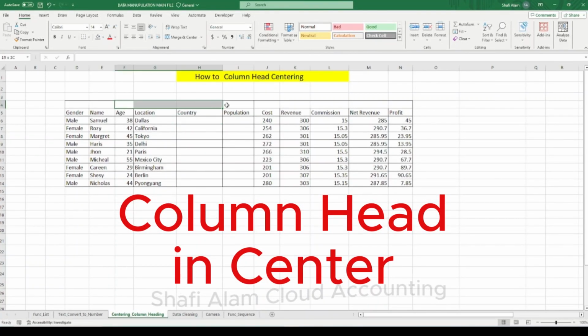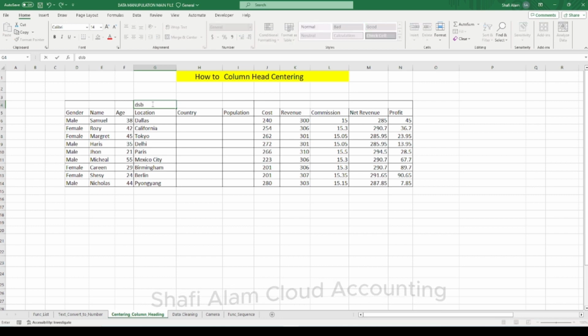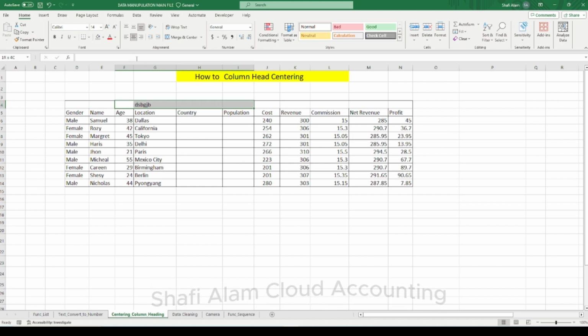Sometimes we need a column heading that stays in the middle of the selected areas or columns. You see, if I write here, it doesn't come up in the middle. For doing this, we merge all the 4 selected cells of the selected areas. But it creates another problem. If we merge the cells, all the 4 cells are converted into one cell.